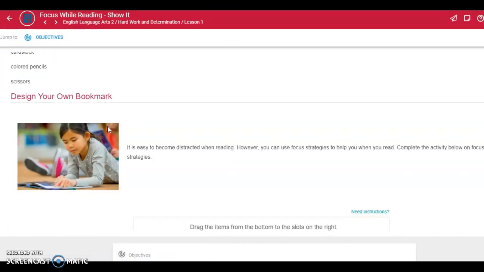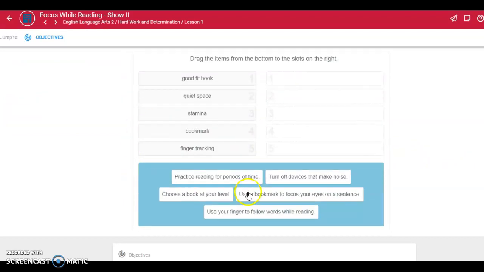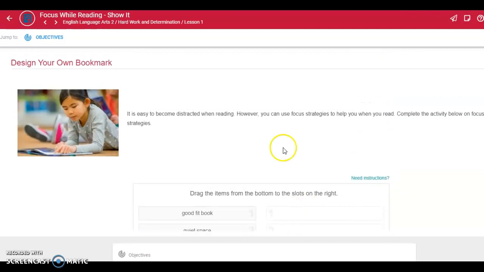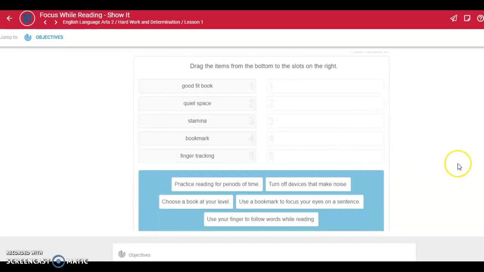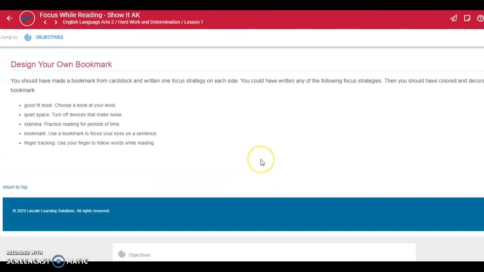So here's a show it. This is a design your own bookmark. Here you'll see a click and drag where they need to drag the definition to the word, but also the bookmark piece of this that they'll be decorating is a worksheet that's come home. So you will see that in your packet labeled as Lesson 1S. My kiddos in school will be doing Lesson 1, that's my A group, so you will not need to worry about this one, my A group. And I just continue going through that.